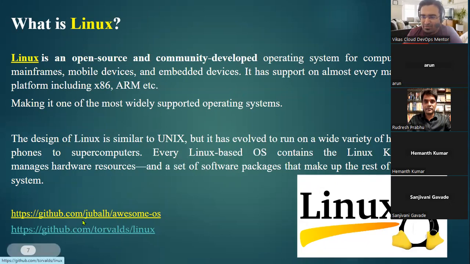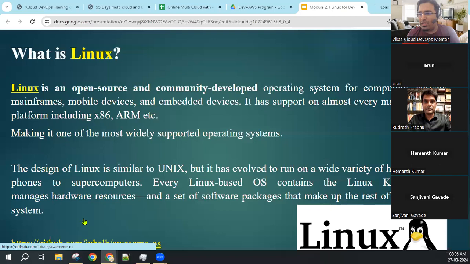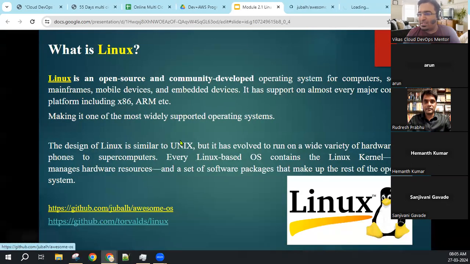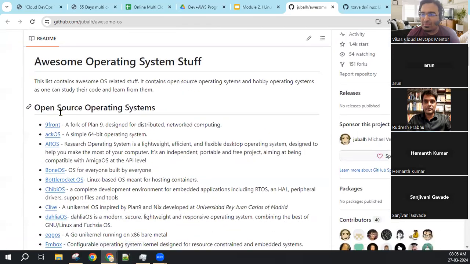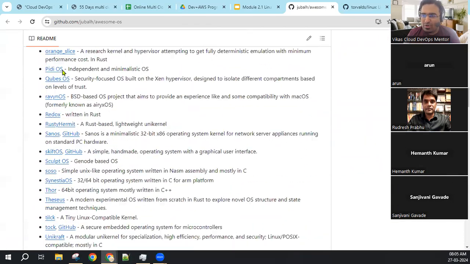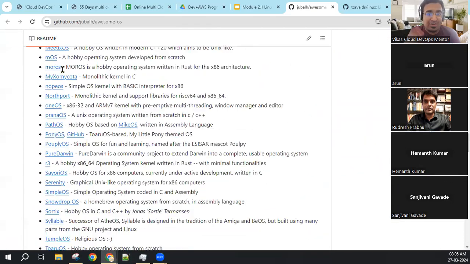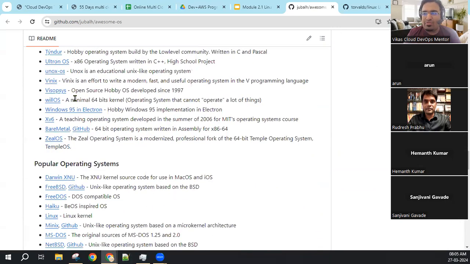And in this we have already opened different links. If you come to the Awesome OS page, you will be able to see that there are so many different operating systems which are freely available on GitHub. They are all open source. You are free to download any of the operating systems and perform whatever basic activities you want.